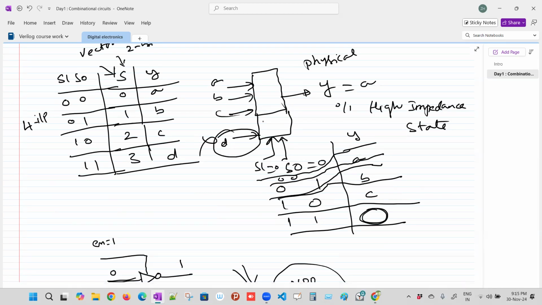What is it that we can do here with the 4 by 1 when this condition 1 1 arises? Whether we have to imitate the behavior of high impedance. Zero is a known logic value, one is a known logic value. We have something called X, which we have defined as unknown, and we have defined Z for high impedance.